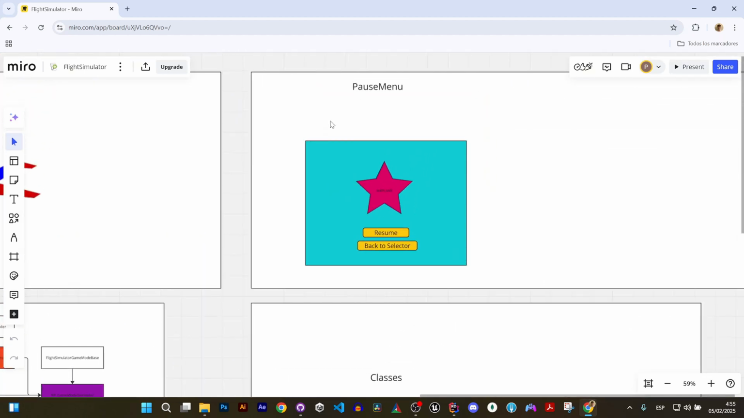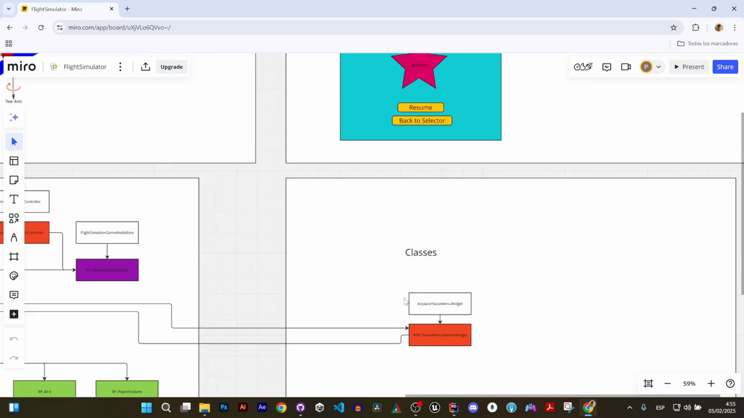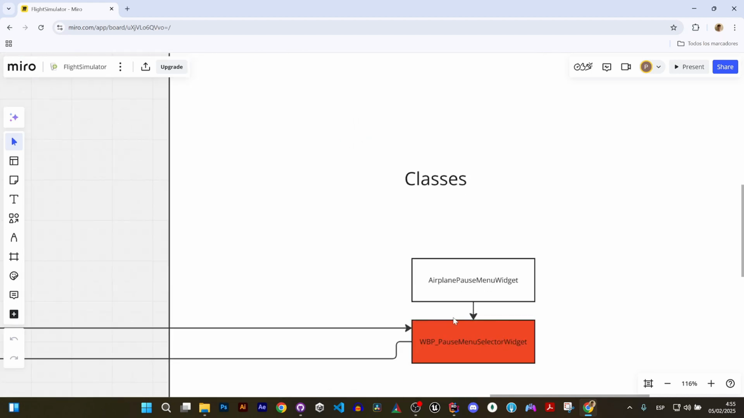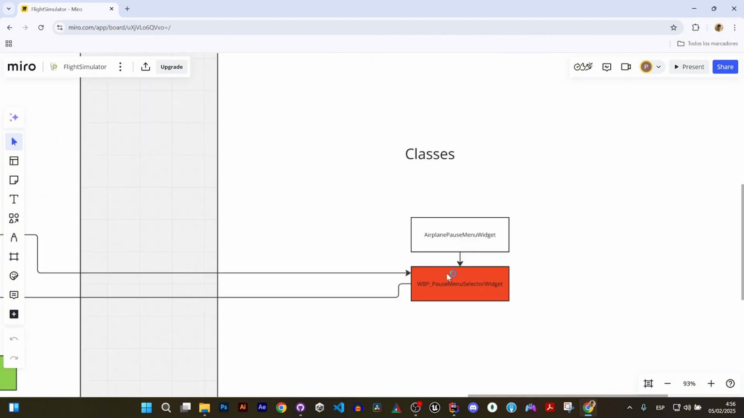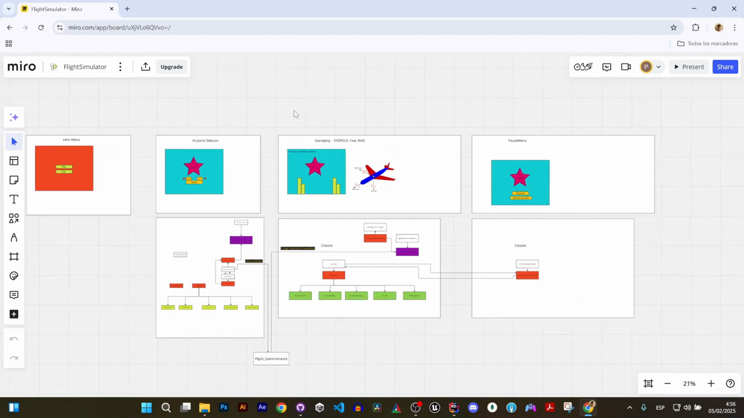And at last, we have the pause menu. It's going to be a separate widget. If you press P, it's going to appear, and it gives you the opportunity to resume or go back to the selector. And it has the pause menu selector widget. And that's it. This is the main organization of the project.